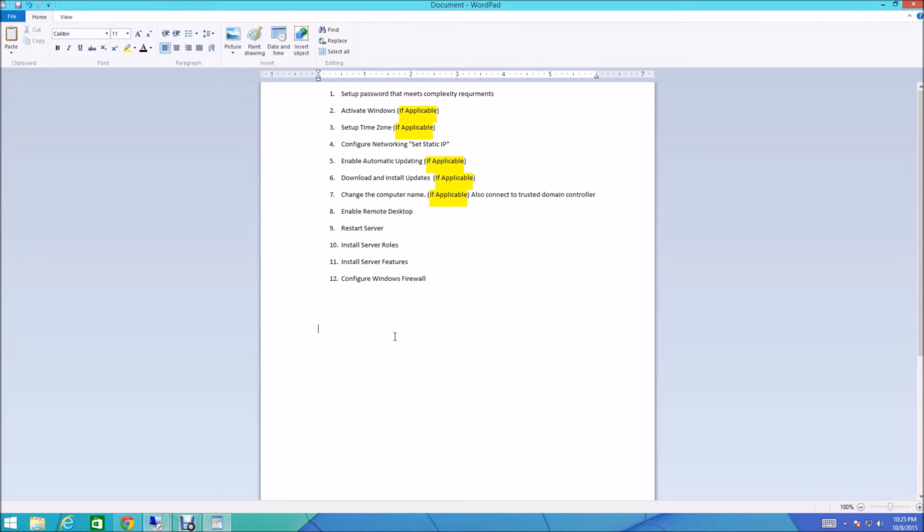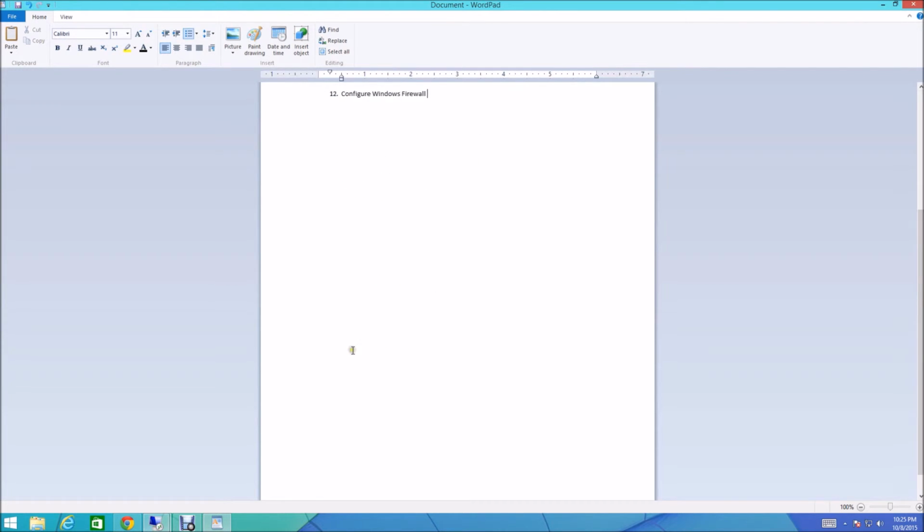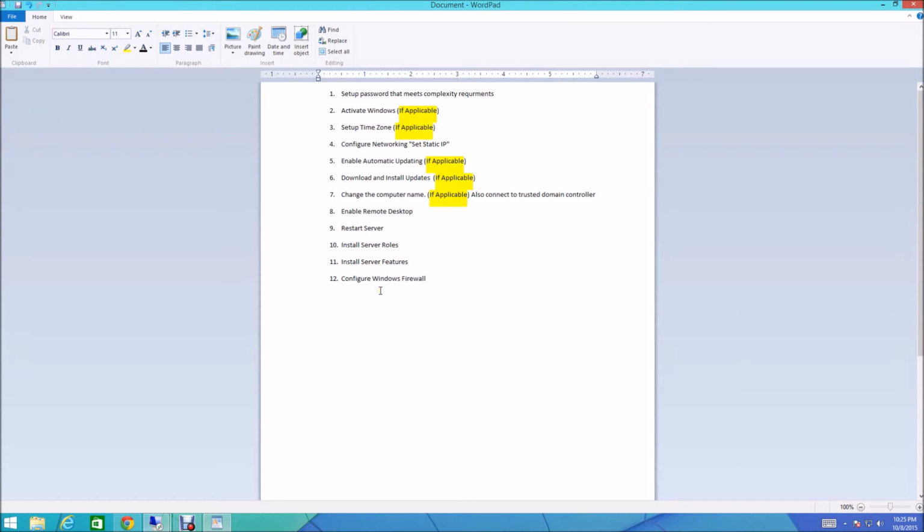That is, if applicable, I can't talk right now, you guys. That is if it applies to you. And then configuring your firewall, that's also a personal choice. If you want to change something in your firewall or turn it off altogether, that is up to you.